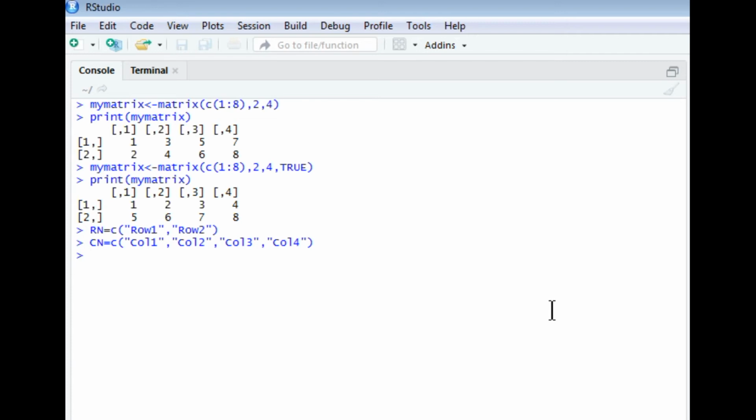Now I update my matrix. I write my_matrix <- matrix(c(1:8), nrow = 2, byrow = TRUE, and then there is a fifth parameter named dimnames, in which we provide the list, that is Rn and Cn. So list is a function in which we give those two vectors, Rn and Cn, and I press enter. Now I print my matrix.